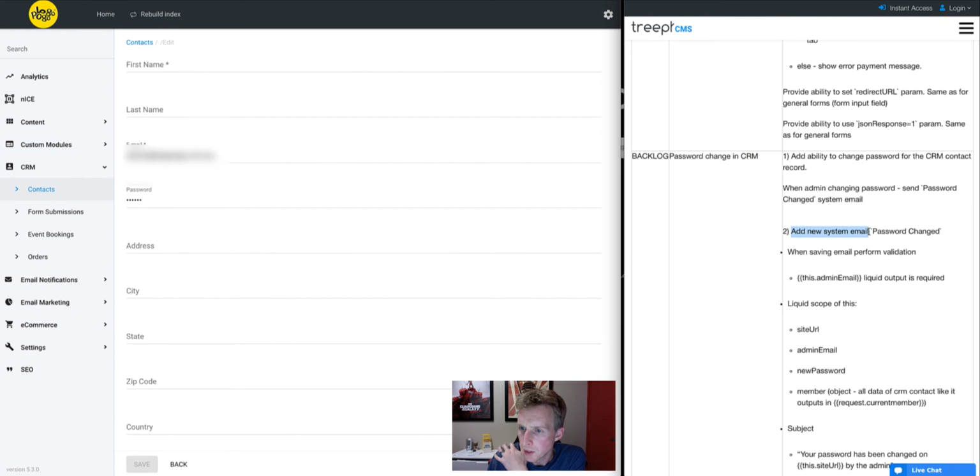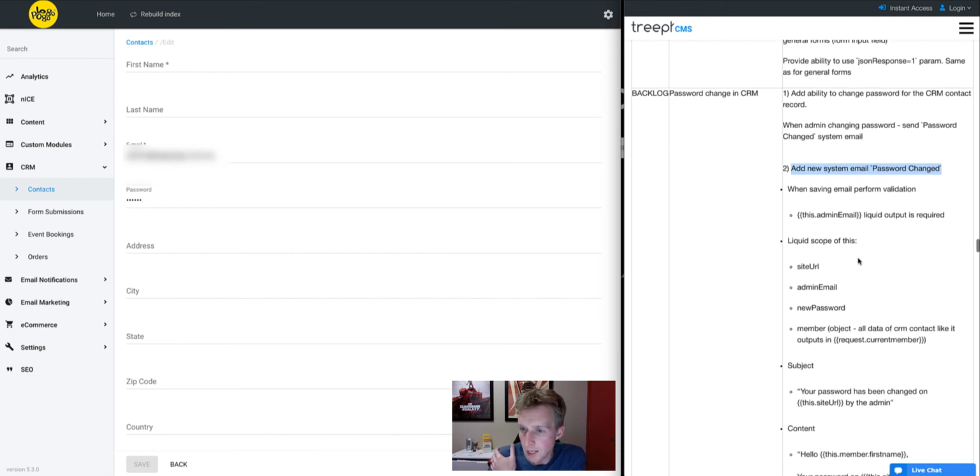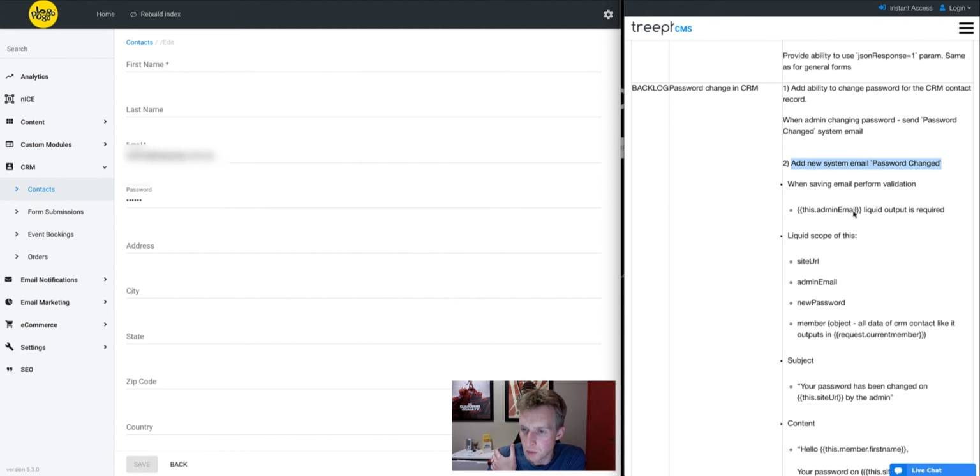So there's a password change system email there that's new, which you can of course customize, but that'll be sent out to the CRM record if the admin changes the password, and it notifies them that the admin has changed the password, and it actually sends the password to them via email.